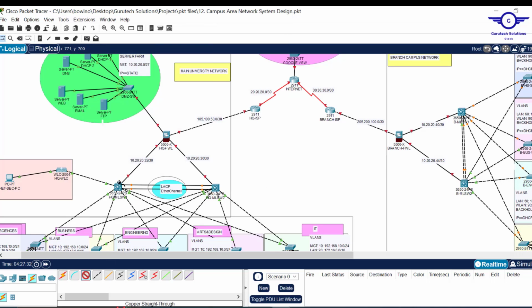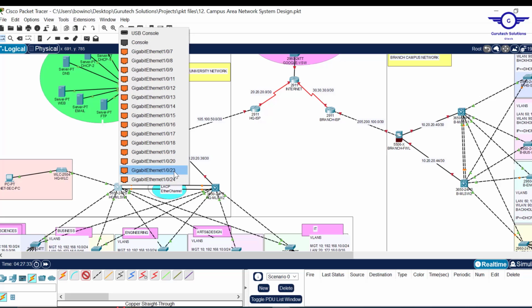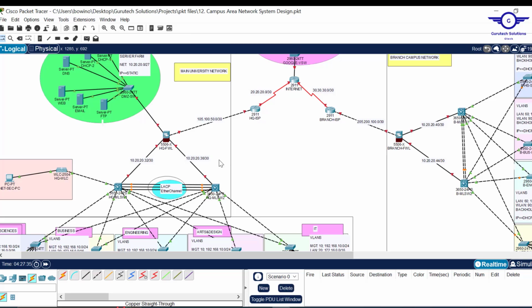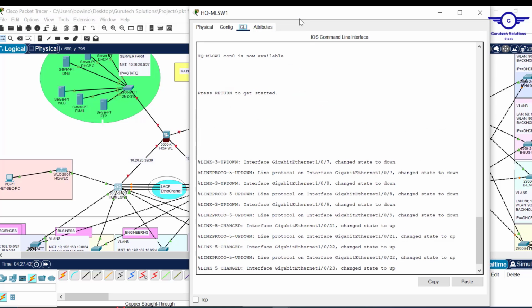There's a reason why I'm doing this. I want the EtherChannel to be formed among the last ports, from 21 to 23. You can see on this side now everything is okay. So we'll go to this multilayer switch here and configure EtherChannel.